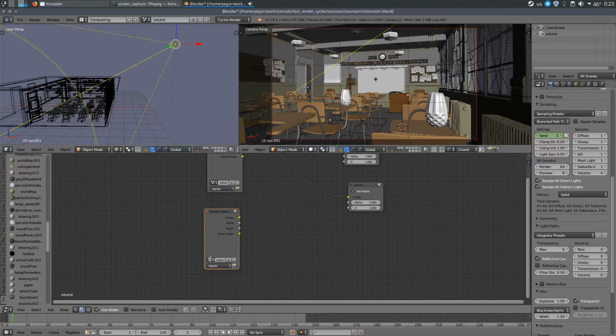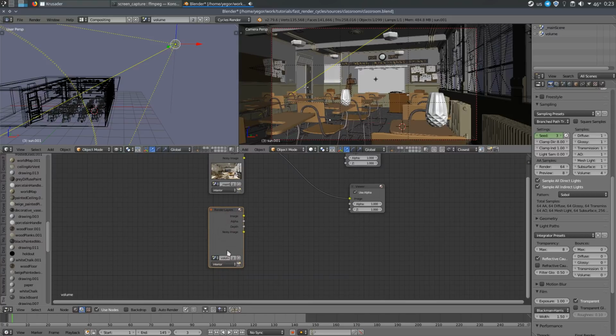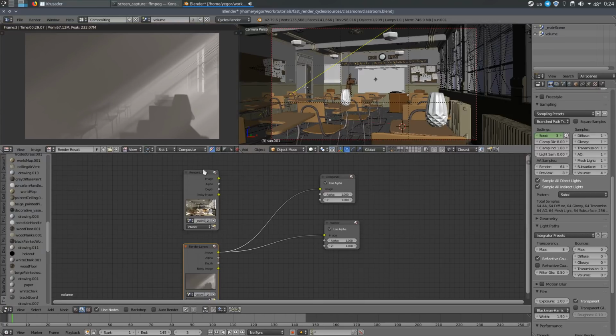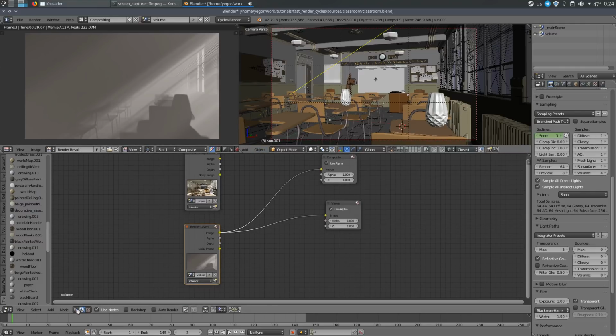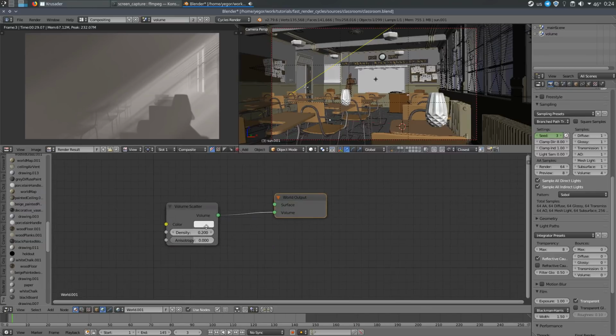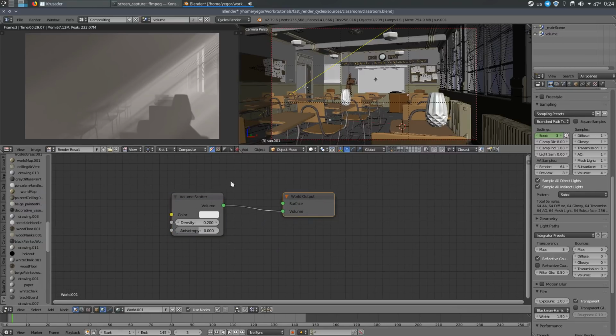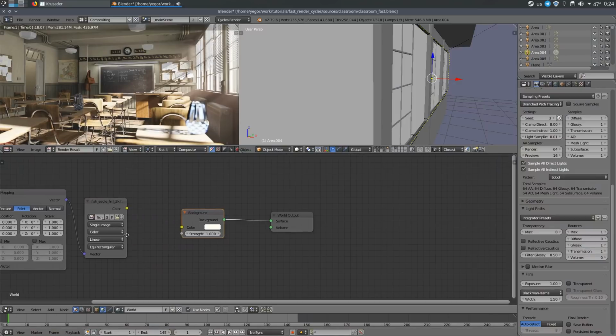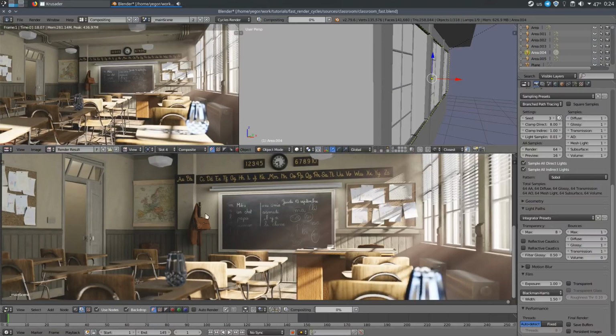I'll duplicate that. Choose the volume. Here will be the main scene. Render this. Okay, now it's all done, and it took only 29 seconds to render. You can play around with the configuration of this setup, but I will show you how it should look in the end.